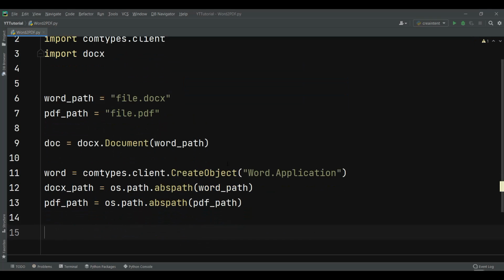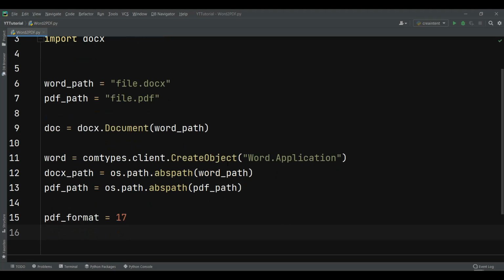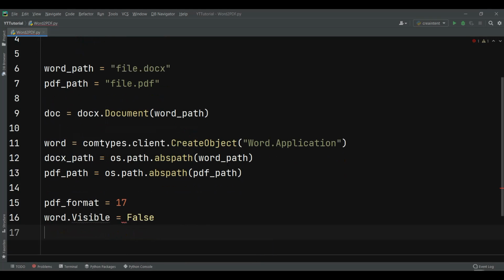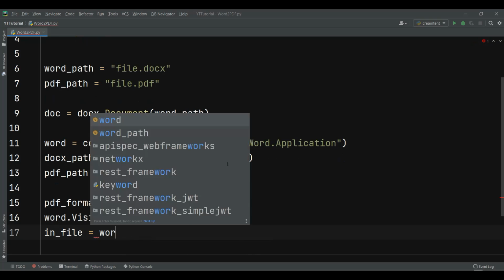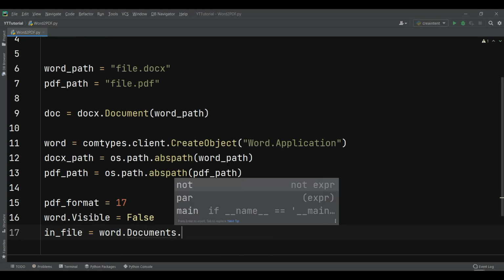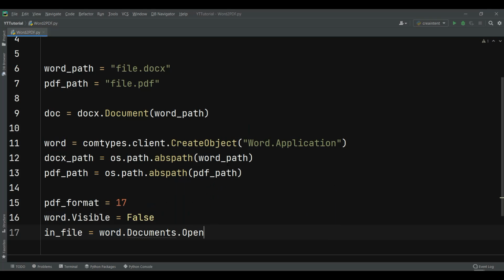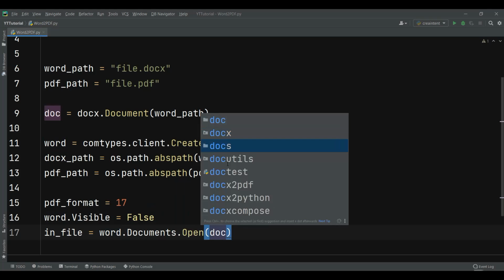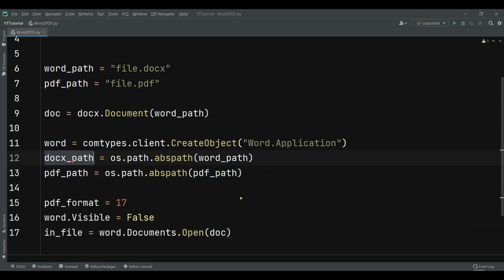After doing that, we need to give the format code for that, so pdf_format, and I can give it 17. After that, I can say word.Visible, and I can make it False, and also we can say in_file, and we need to open that, so word.Documents.Open, and we can add docx_path. Okay, so this is the docx path.